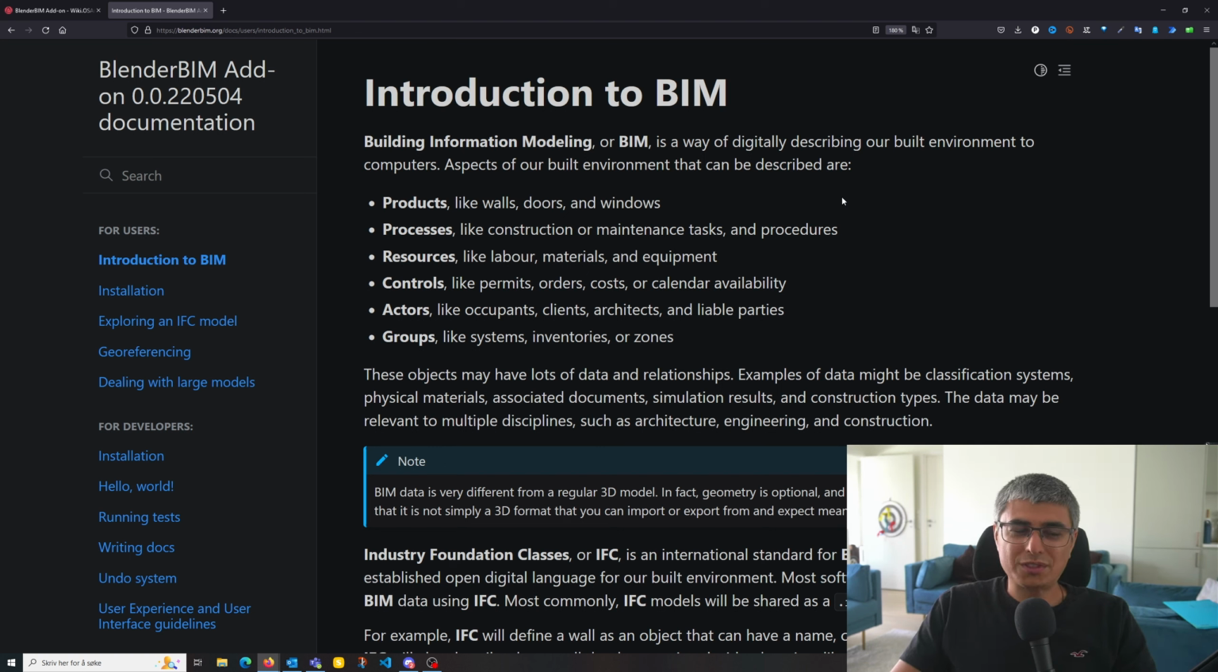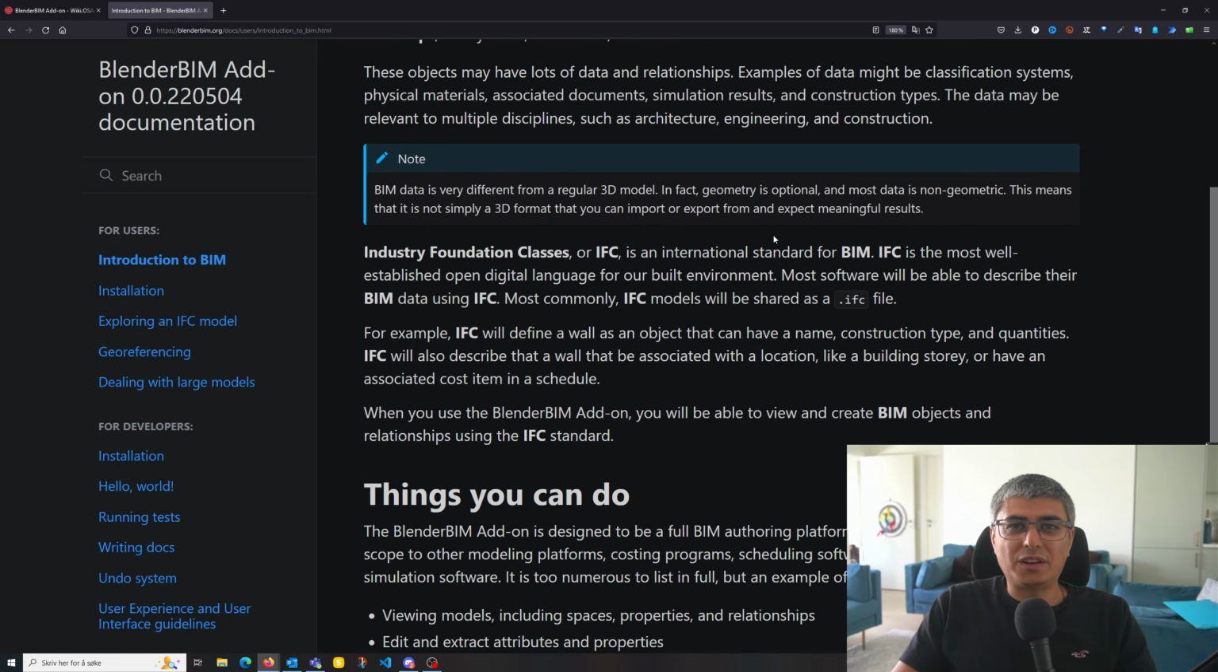These objects may have lots of data and relationships. Examples of data might be classification systems, physical materials, associated documents, simulation results, and construction types. The data may be relevant to multiple disciplines such as architecture, engineering, and construction. Note: BIM data is very different from a regular 3D model. In fact, geometry is optional, and most data is non-geometric. It is not simply a 3D format that you can import and export from and expect meaningful results.